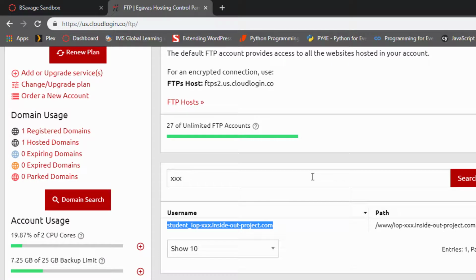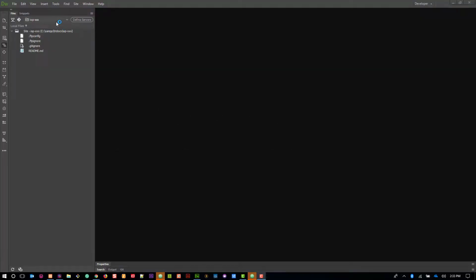We're copying it because it has all the information that we need, with the exception of the password, to set up our connection to the host from Dreamweaver. Let's switch over to Dreamweaver.